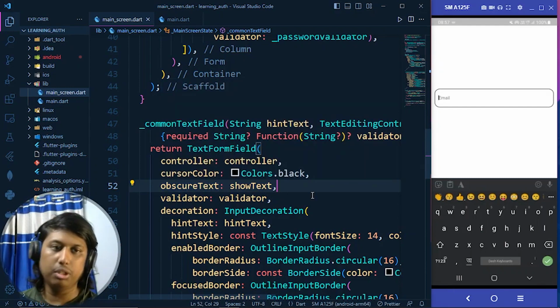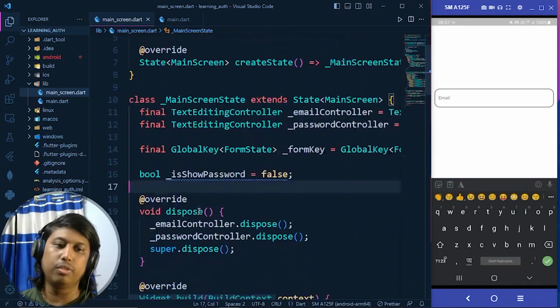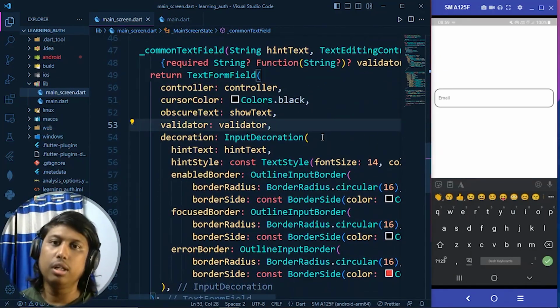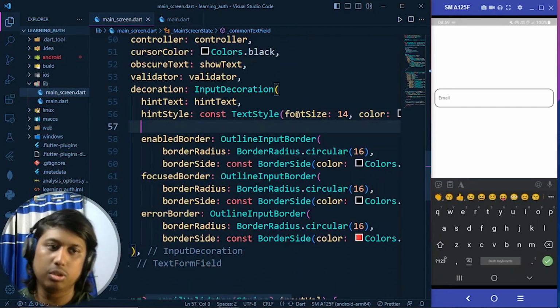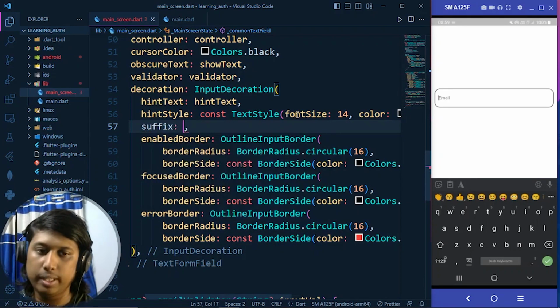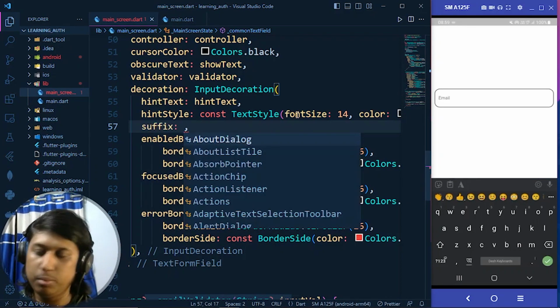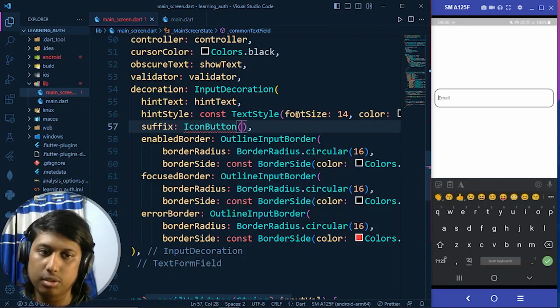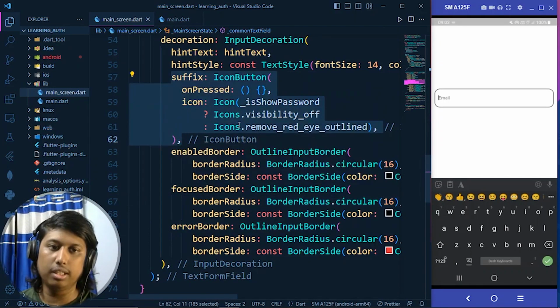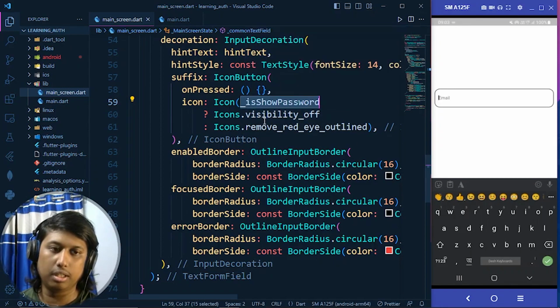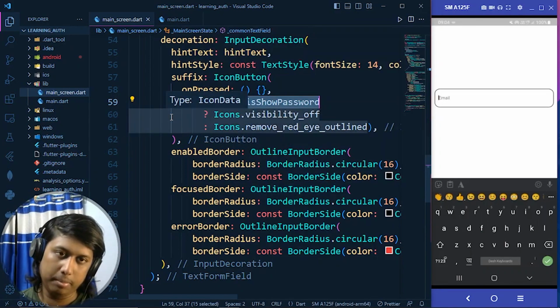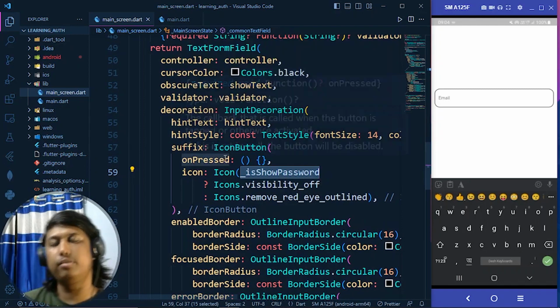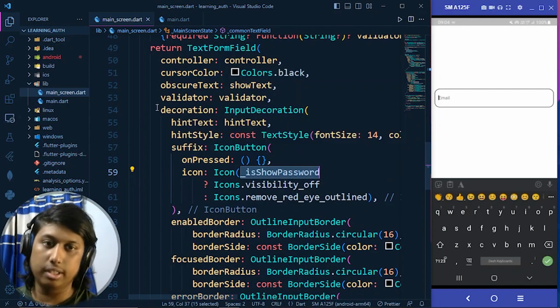Okay, but how can we control that variable value, is show password true or false? So for making the functionality of show or hide password, we have to add the suffix icon. So under that input decoration, we have to provide the suffix, and we have to provide the icon button here. So now we provide the suffix icon here, that will show one icon if the password is showing, and another icon if the password is not showing. Now we have to keep in mind that this will be shown by default in case of password, not in case of email.